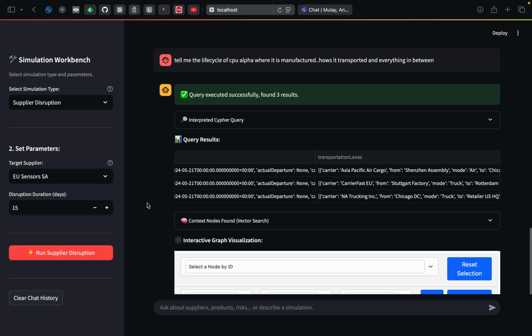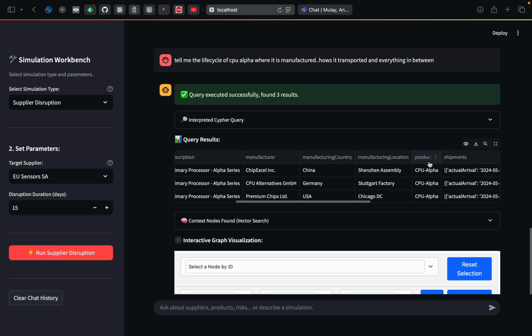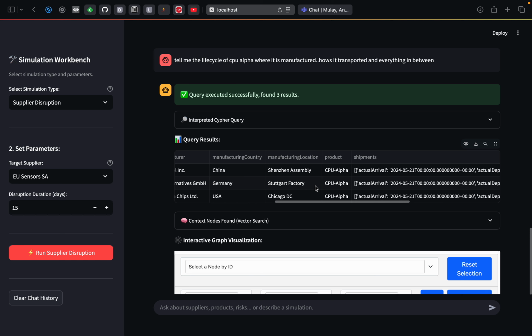So I have a CPU alpha product in our supply chain, and I want to know where it is manufactured and how it is transported to where and when. So here I run this query, and we can see in the query, the CPU alpha is a processor, and some of its components are named silicon wafer G1, and three companies manufacture it at different places in China, in Germany, and USA, in three different manufacturing locations, namely Shenzhen Assembly, Stuttgart Factory, and Chicago DC.